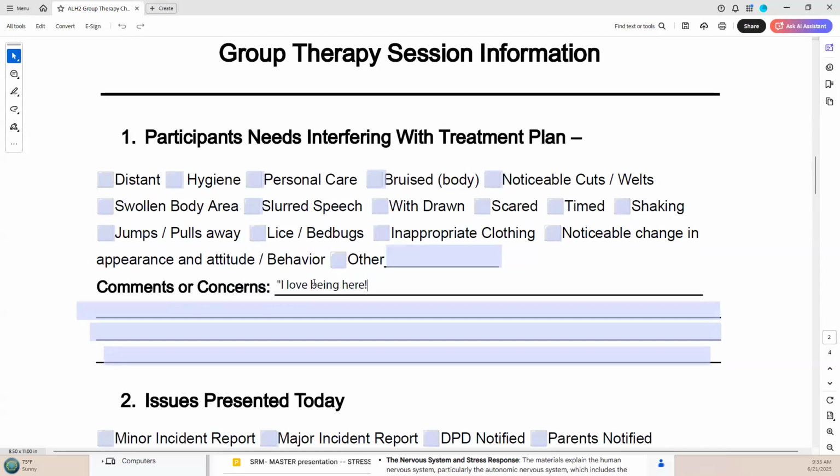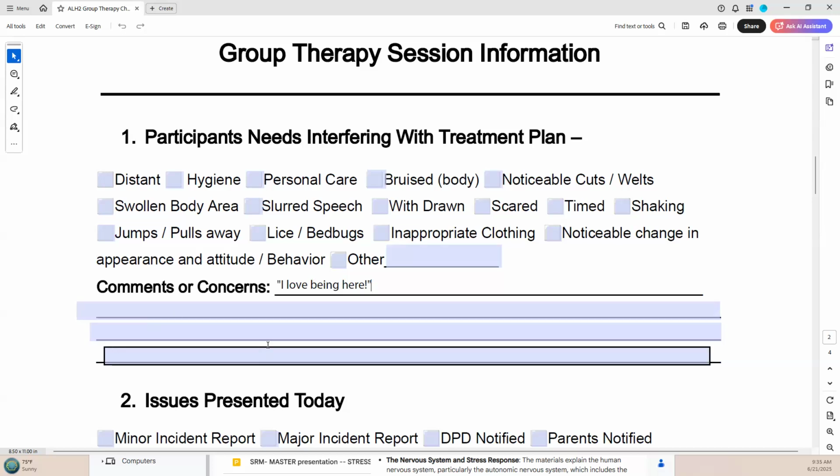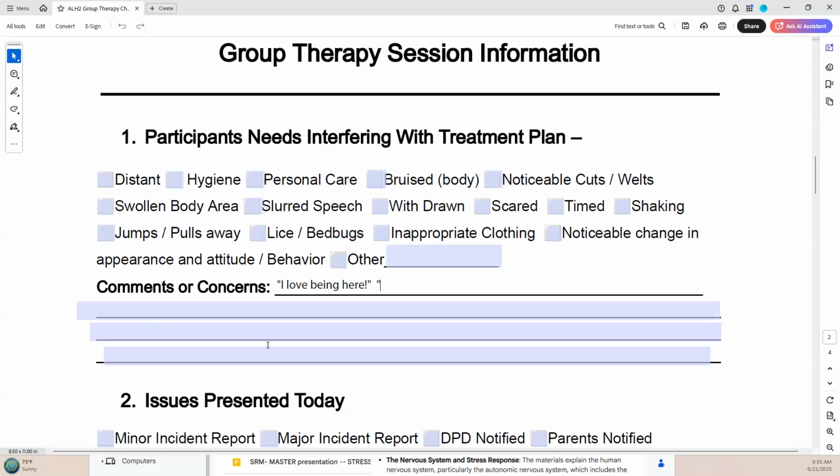Participant needs interfering with treatment plans. So check them out, look at them. Do they have anything going on with them that could impede their participation in group? Okay.